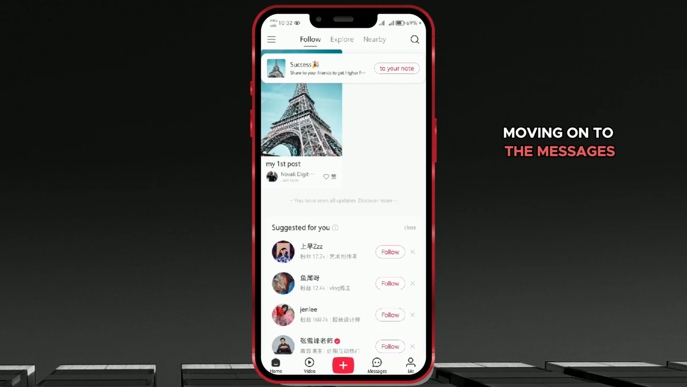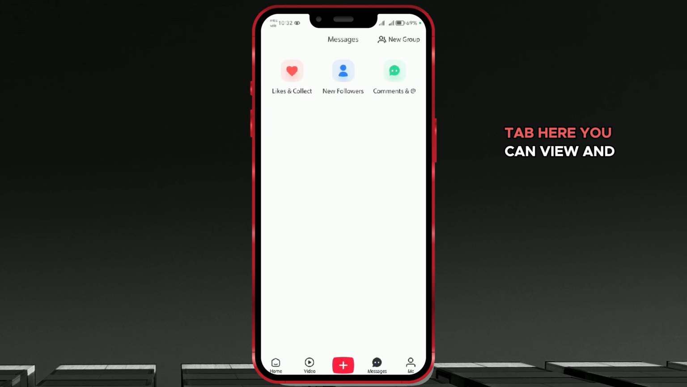Moving on to the Messages tab. Here, you can view and respond to private messages from other users. It's a great way to connect and have one-on-one conversations.